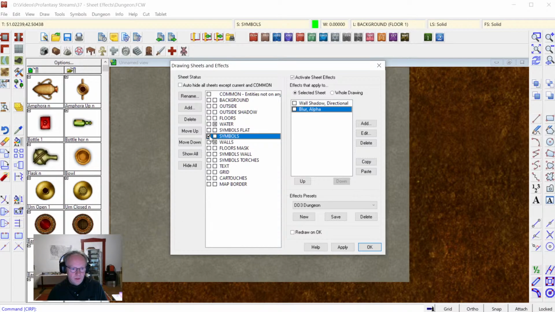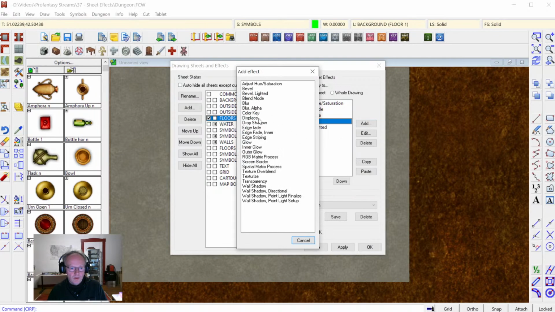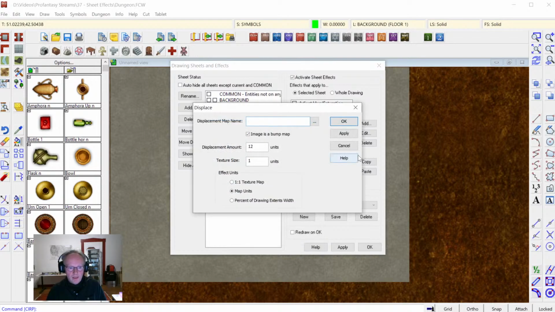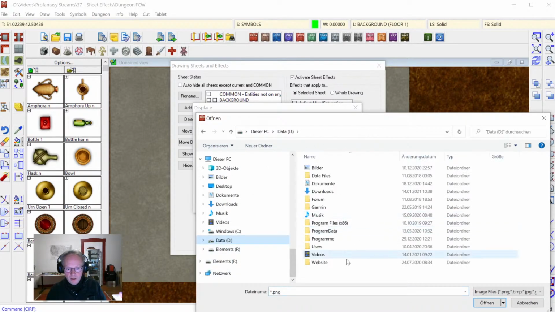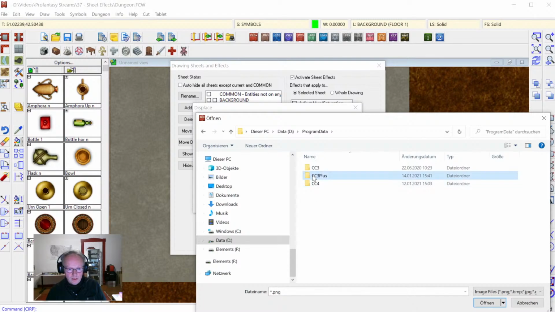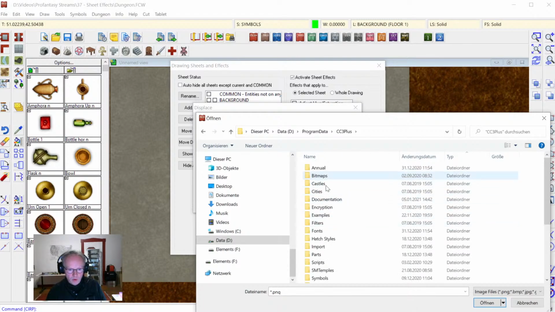Alright, so let's go back to the floor sheet and hide our symbols again. We were working on the color key effect. Now one of the difficult ones, display effect. Displacement sheet effect is basically an operation on the pixels depending on another image we are using, and the intricacies there are more than I normally care about.